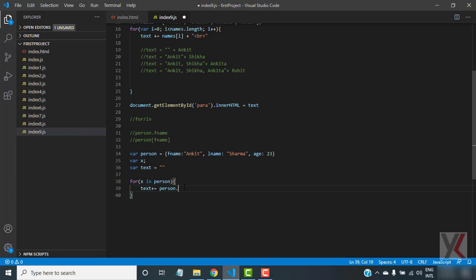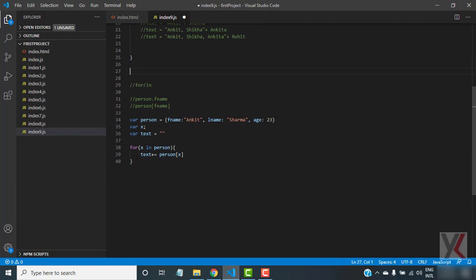So here what we'll do is we'll follow that array method over here. We'll provide x over here because we are looping through every property with the help of this x. Here we'll use this line of code and paste over here. What we are doing here is with the help of this x we are looping through every property of this object, and we are saving it inside this text over here. We'll use a br tag over here.